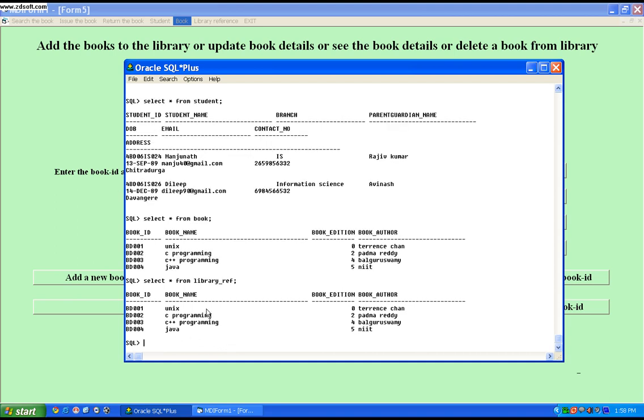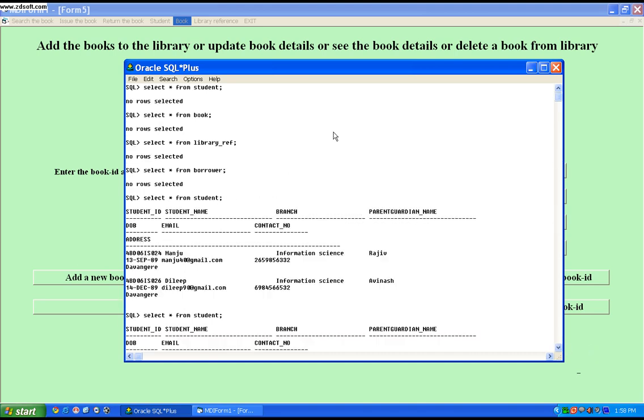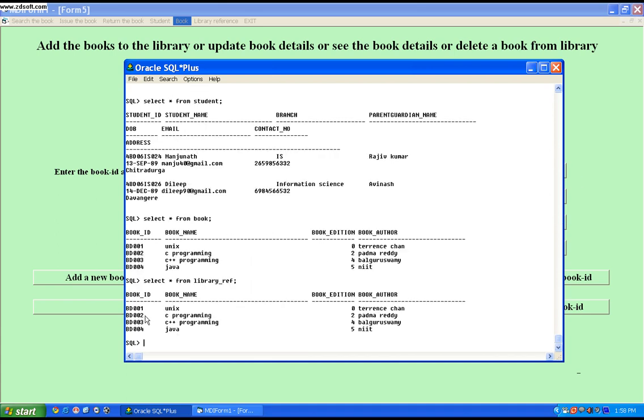Also you can see in this library reference table the same book details are inserted. Earlier you can see that the library reference table was empty. Now you can see that the 4 book details are inserted into this library reference table.